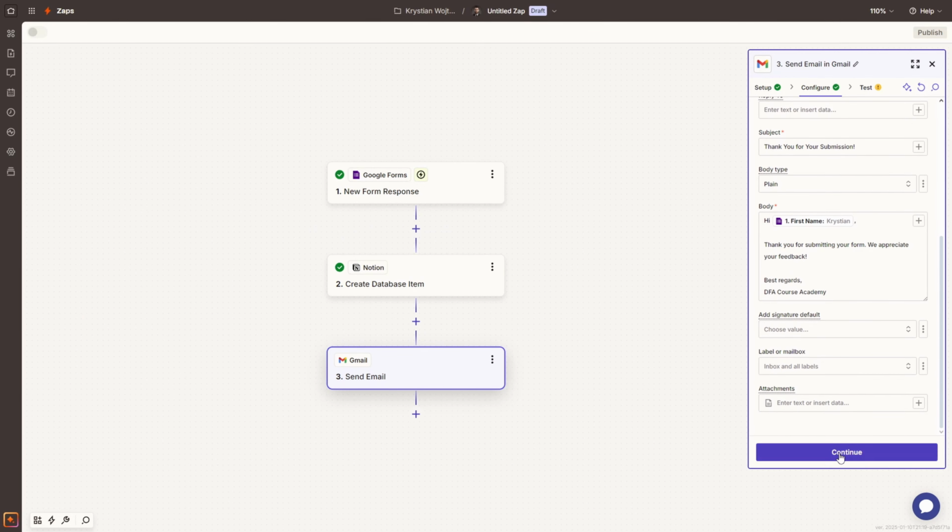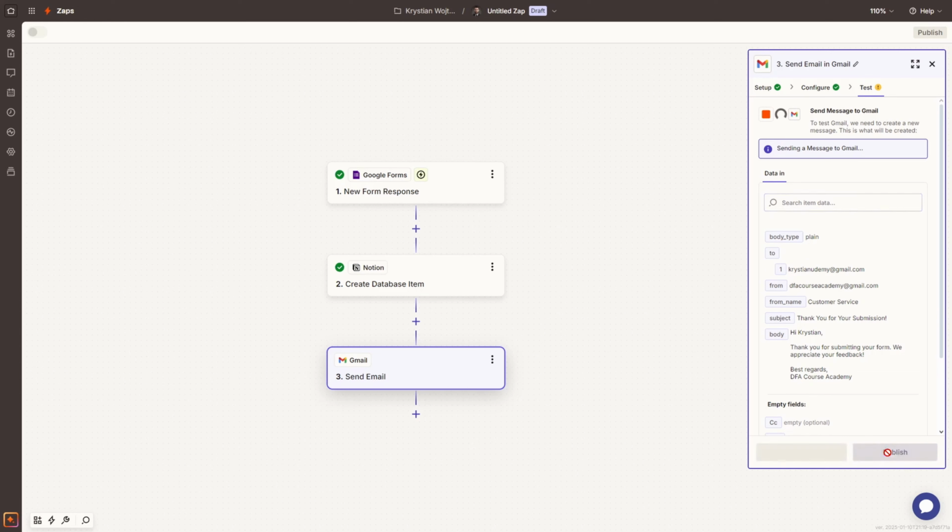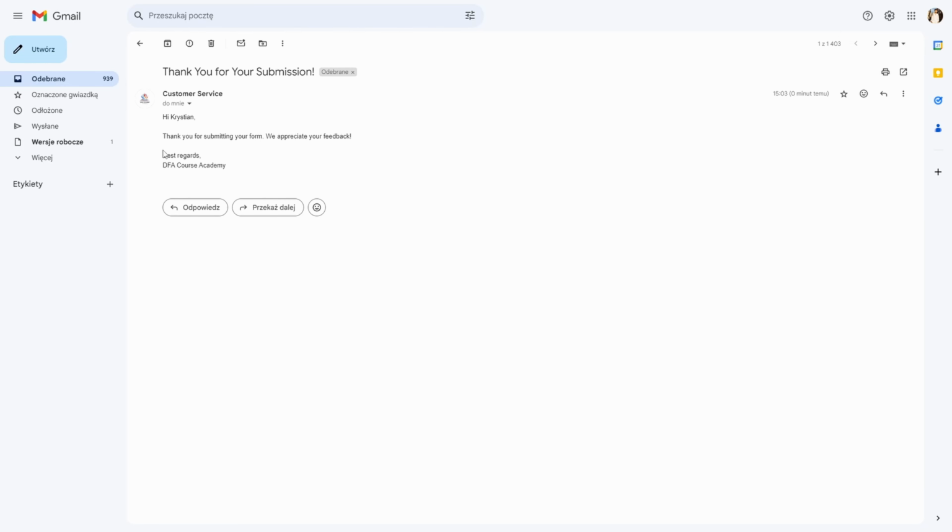So now we can click on continue, and we can test the step. We see our email: hi Christian, thank you for submitting your form, customer service. So definitely it works.